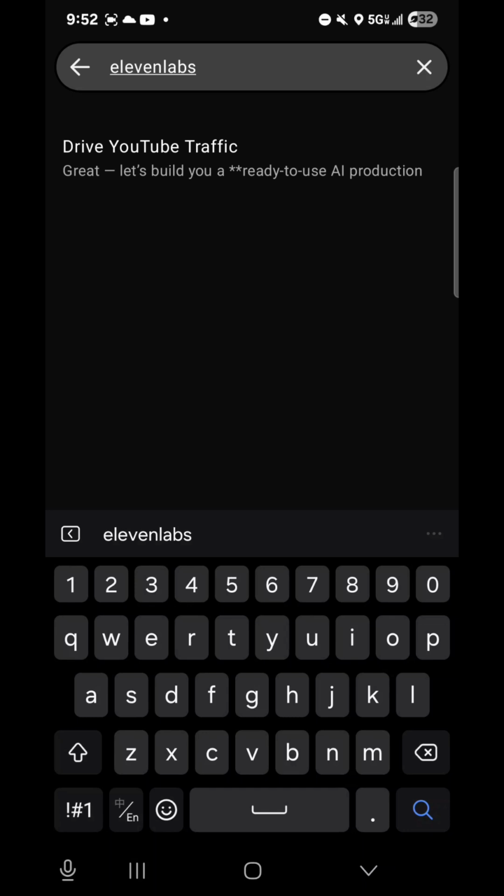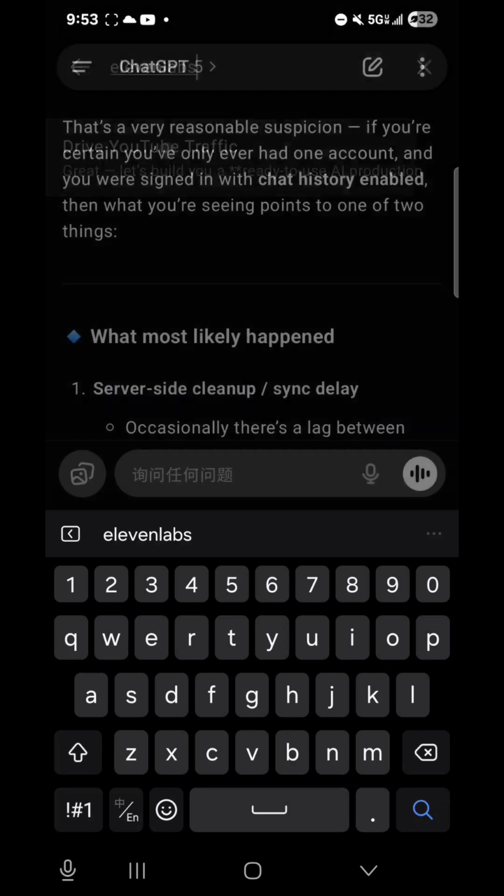And I want you to look at it. I'm not making this up, guys. When I say it's deleted it from what it will show me in that chat thread, internally in its memory, it's still there, because on the server side, you can see it's picking up part of that text. It remembers. Great, let's build you a ready-to-use AI production. Blah, blah. That's actually something it told me in that thread. So let's click on that thread.